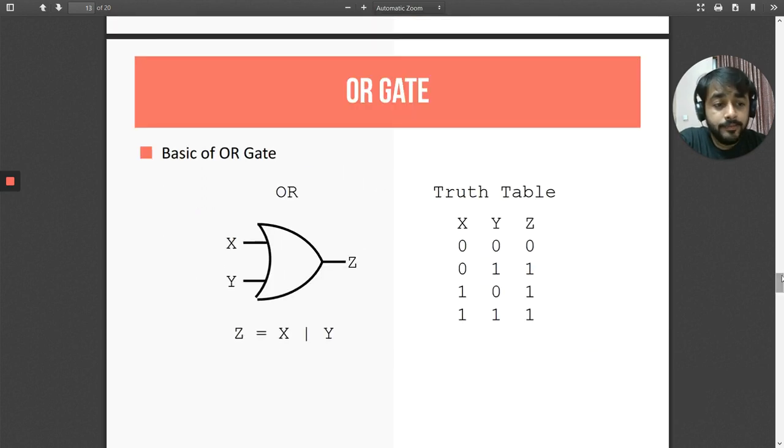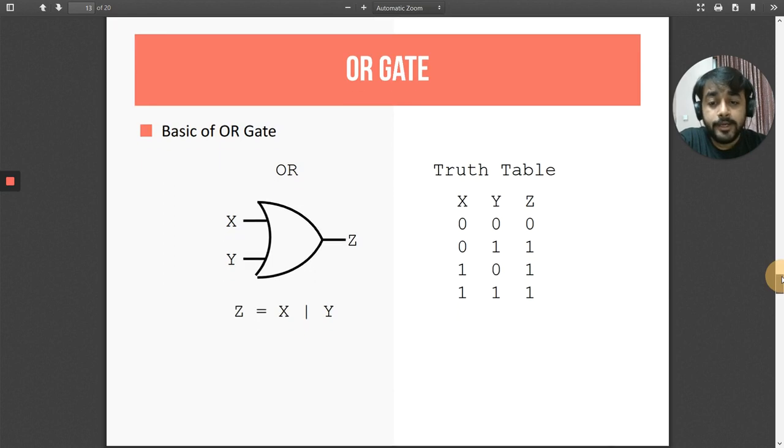The next gate which we want to learn is the OR gate. As the name suggests, it is either/or. This is completely the reverse, or opposite, of the AND gate. This is a circuit, and again here is the lamp. We have two switches. Either X should be on or Y should be on to get the output.